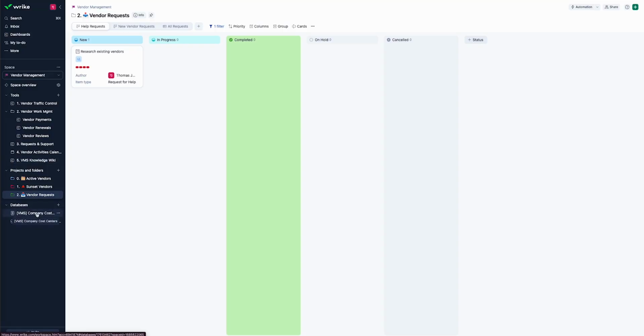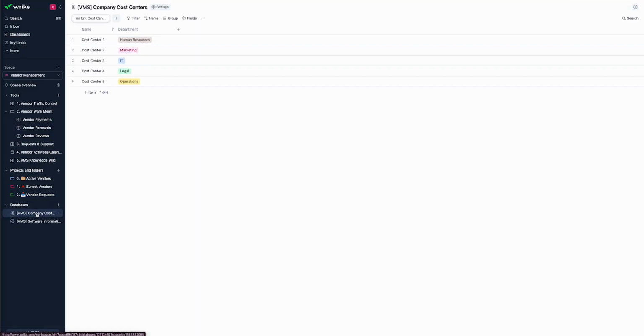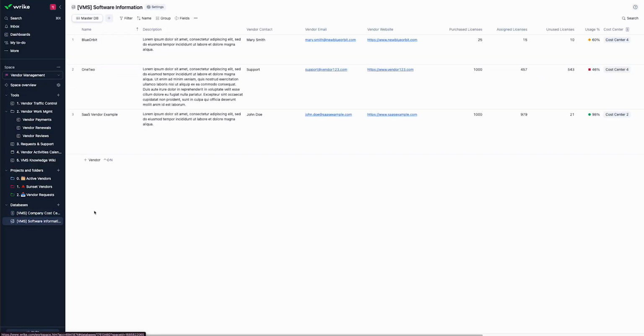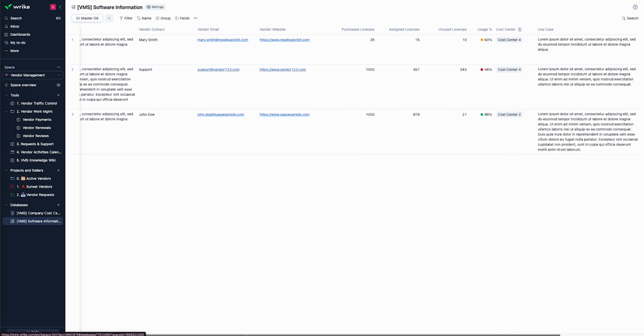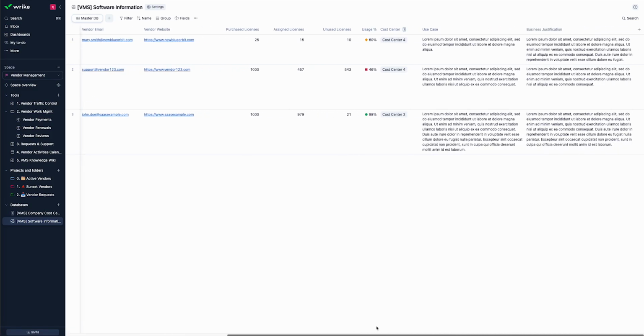We also have pre-built databases. This solution extensively uses Data Hub. So for example, the ability to collect and align cost center information, and also the ability to track vendor specifics. This information could either be input manually or collected via API from a third-party system.